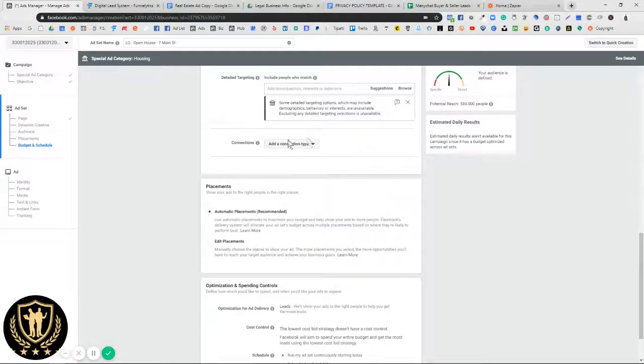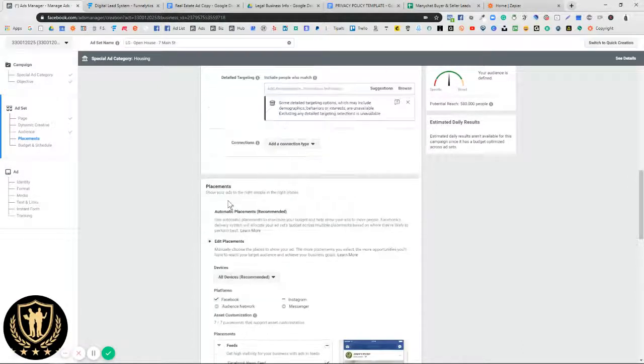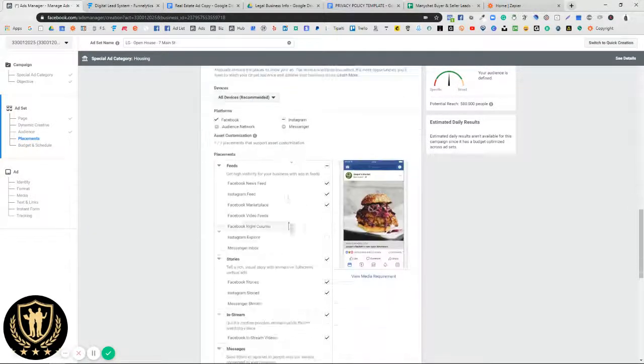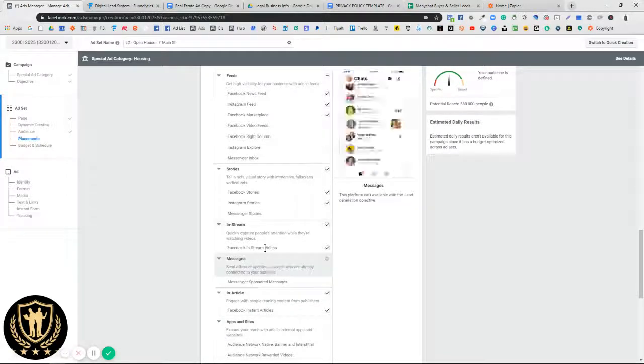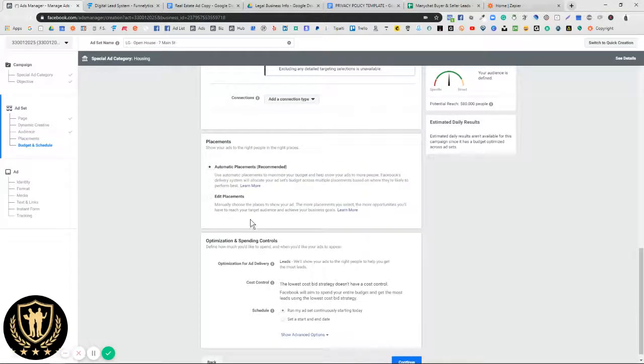Now, as we scroll down, you're going to leave this like that. Again, we used to do just automatic placements, and we would only choose Facebook news feed. But nowadays, with all of the changes to the algorithms, it's actually working out better to leave it on automatic placements, simply because sometimes now your ads are being shown more in stories or in the marketplace or in Messenger, in stream videos, in articles. So there are people viewing your content in a lot more other places on Facebook more now than they used to before. So I would definitely leave the automatic placements on.